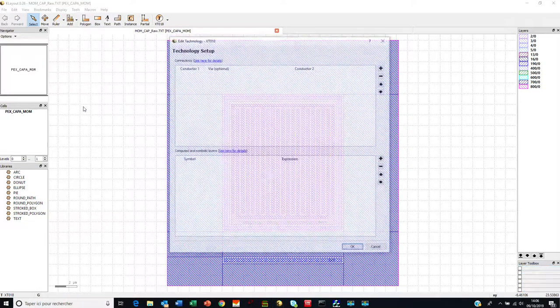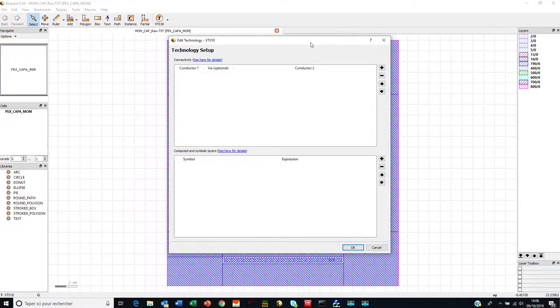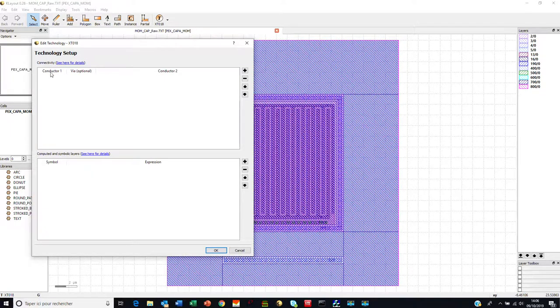So for that we have to define a layer stack. The layer stack will define which conductor connects to which one via eventually an additional layer. For instance, we can define that we connect layer poly through layer contacts on poly to layer metal 1. And we also have to define connections between additional things.